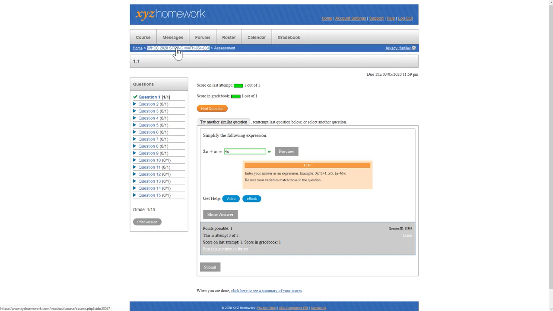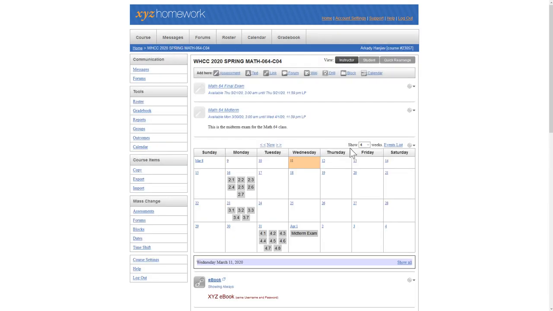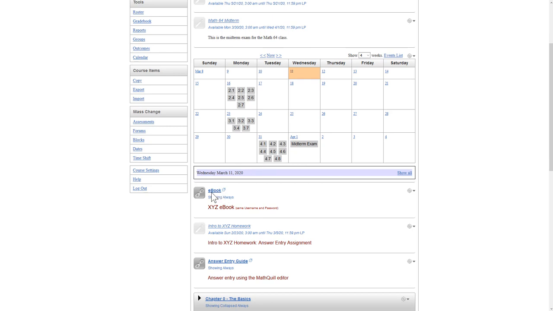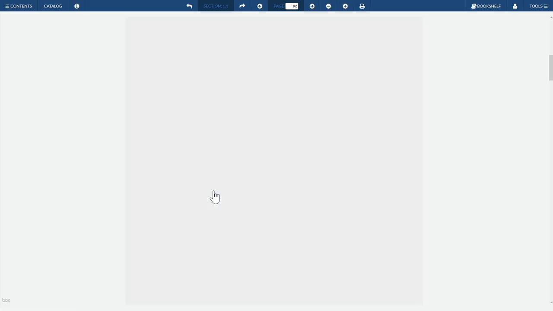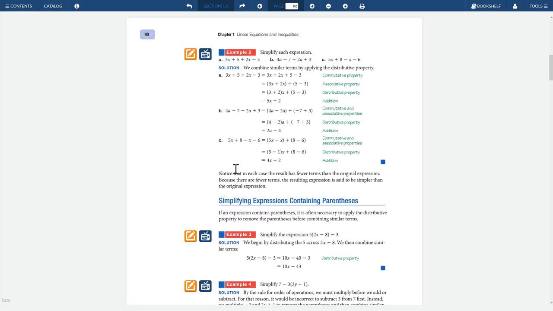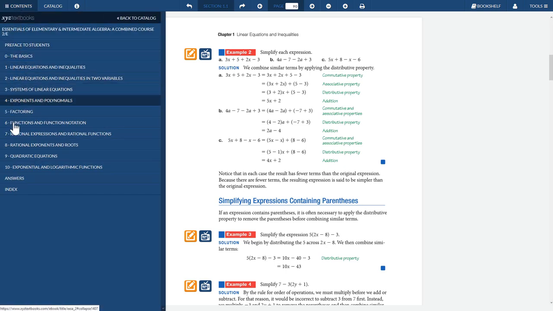All right, the ebook, you can click on that, but let me show you a different way, the way I want to sort of see it here. So notice in the calendar, underneath the calendar is the ebook. There's a link to it. Let's click on that, and it's going to take you to this page. And here's your content. So if you want to look at anything in the textbook, there it is.